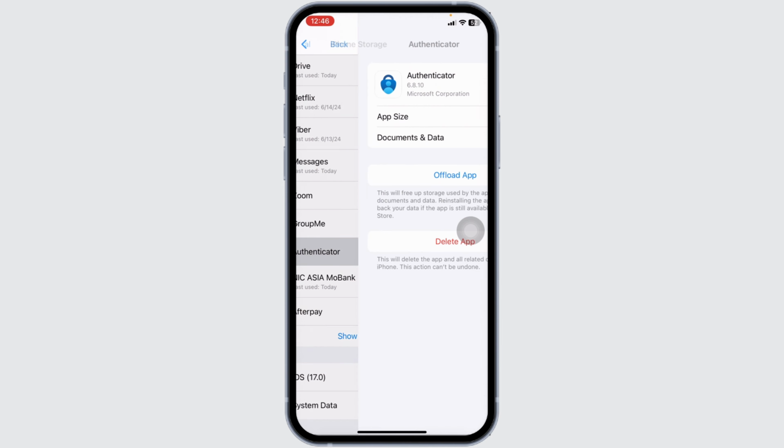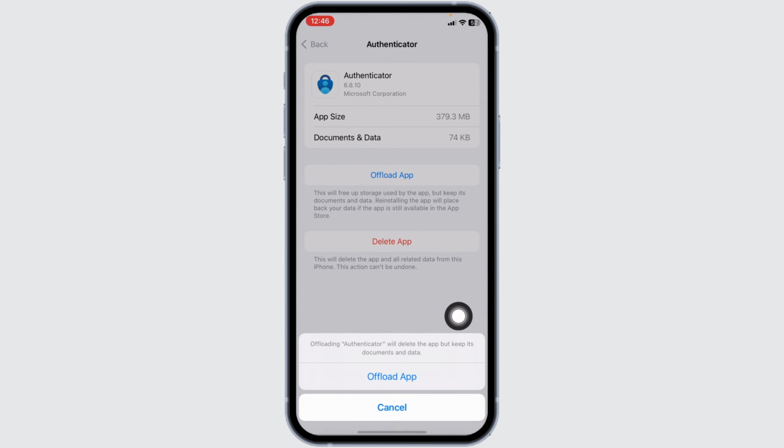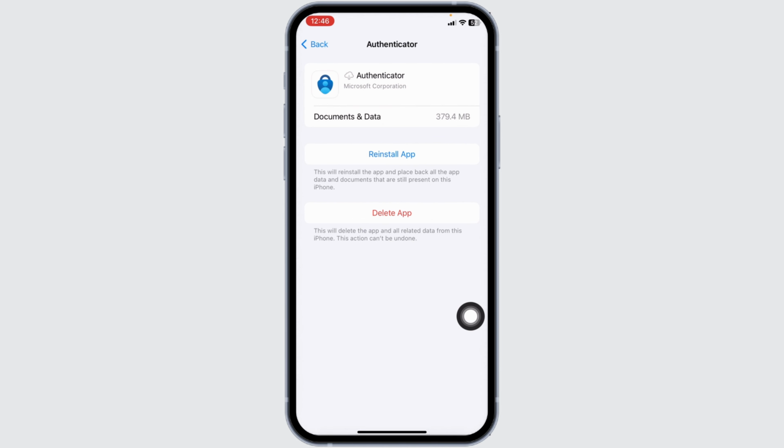Once you find the app, open it. Then click on Offload app. Offloading the app clears the cache for the app. Then click on Reinstall app. Once the reinstallation process is complete, you can check whether your problem has been solved or not.